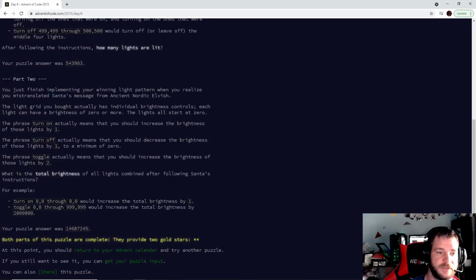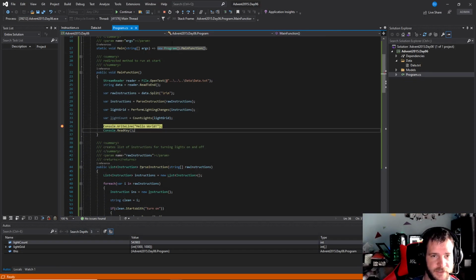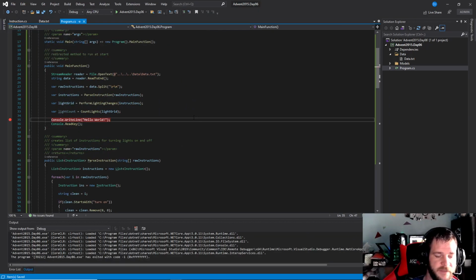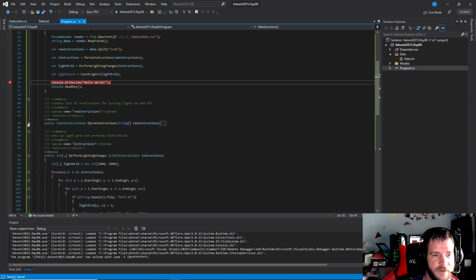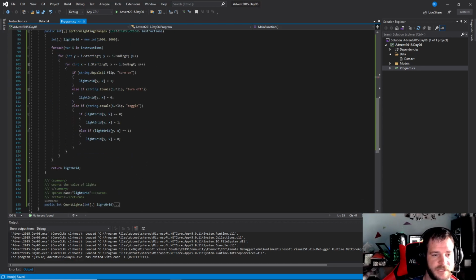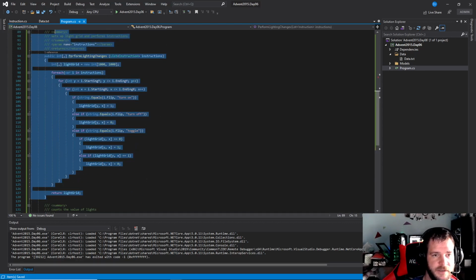Okay. Part 2 is super simple. All we got to do is change the rules from turn on to increasing the brightness by 1. Turn off, decreasing the brightness by 1 to a minimum of 0, cannot go below 0, but toggle increasing the brightness by 2. Right? That's super simple. All we're doing is, instead of turning them on or off, we're incrementing or decrementing them. Okay? So what we're going to do is create a new version of the perform lights changes.